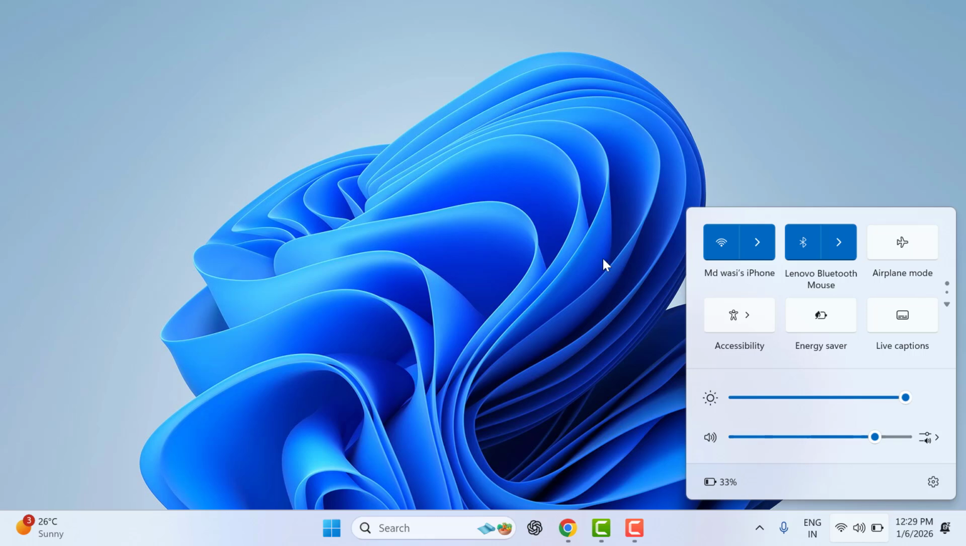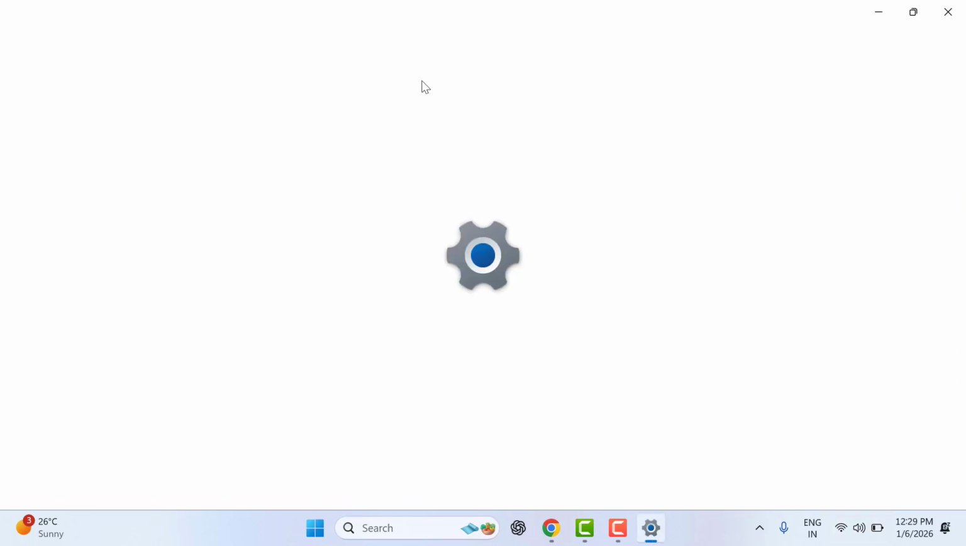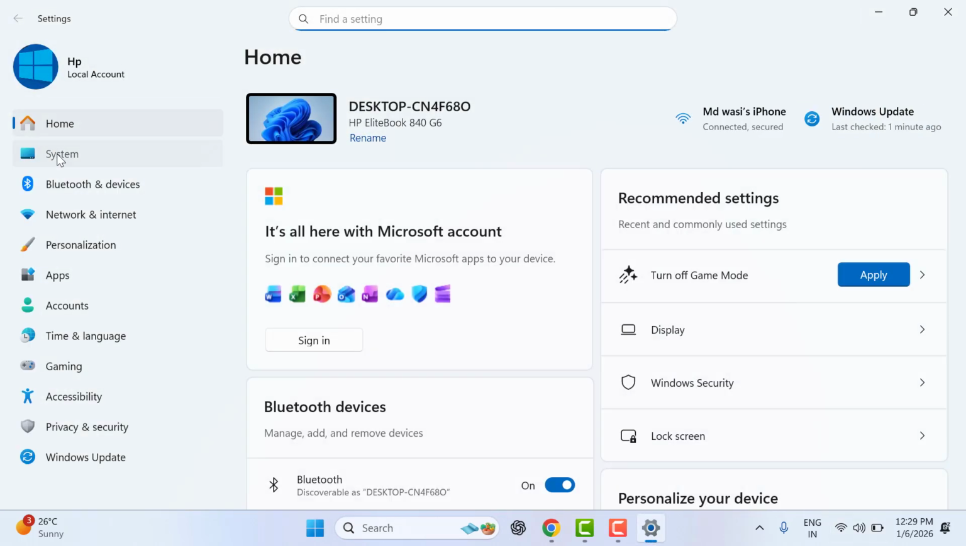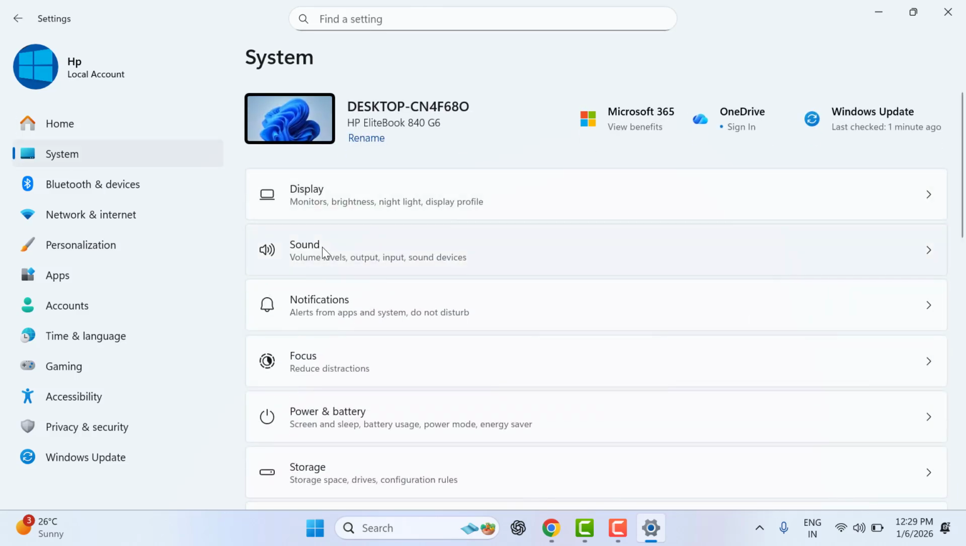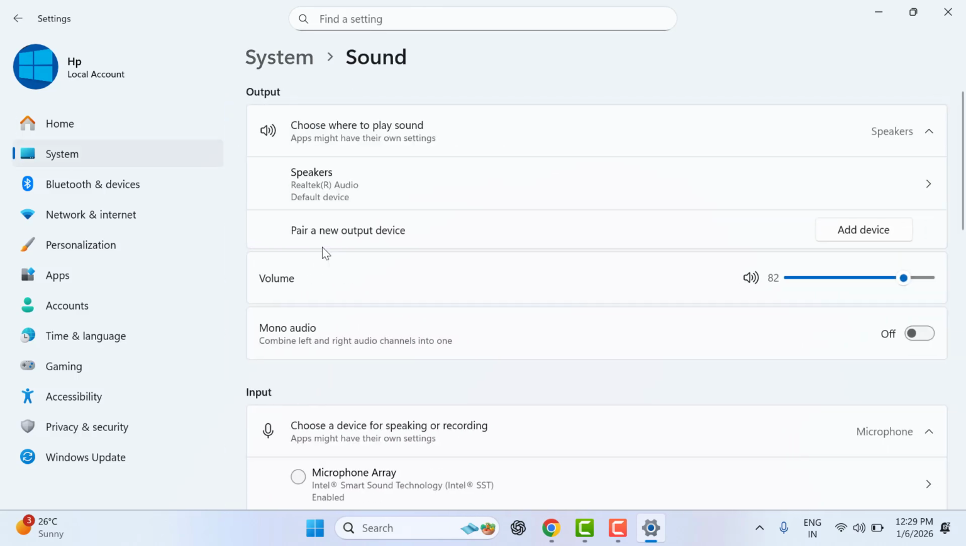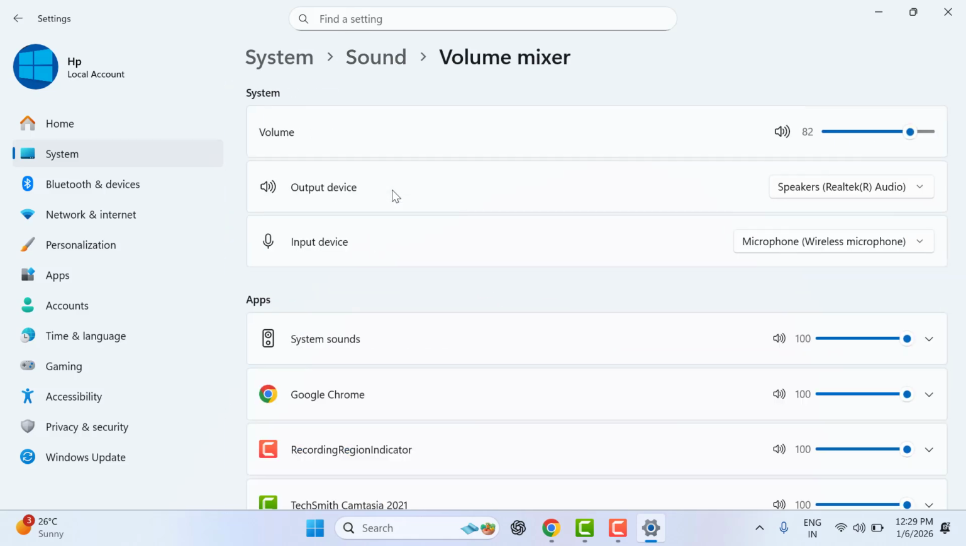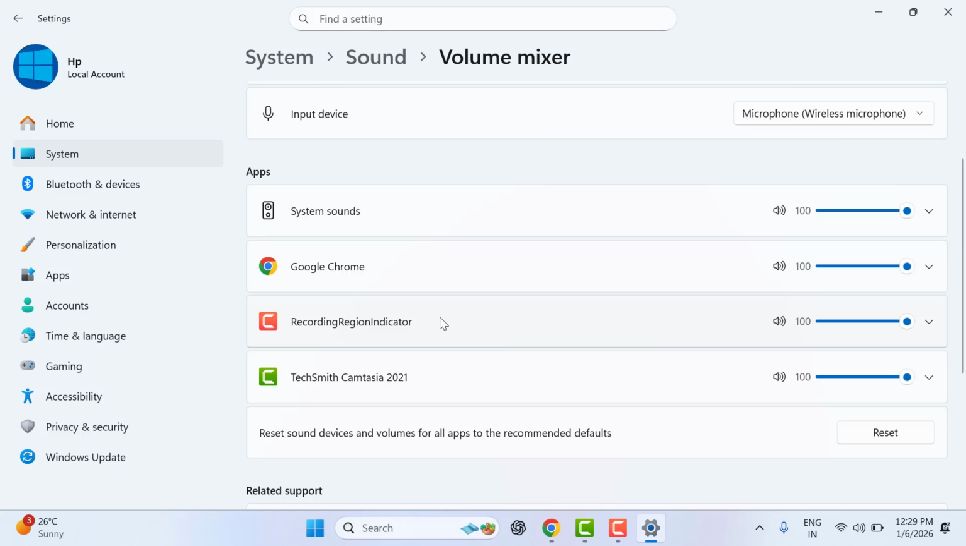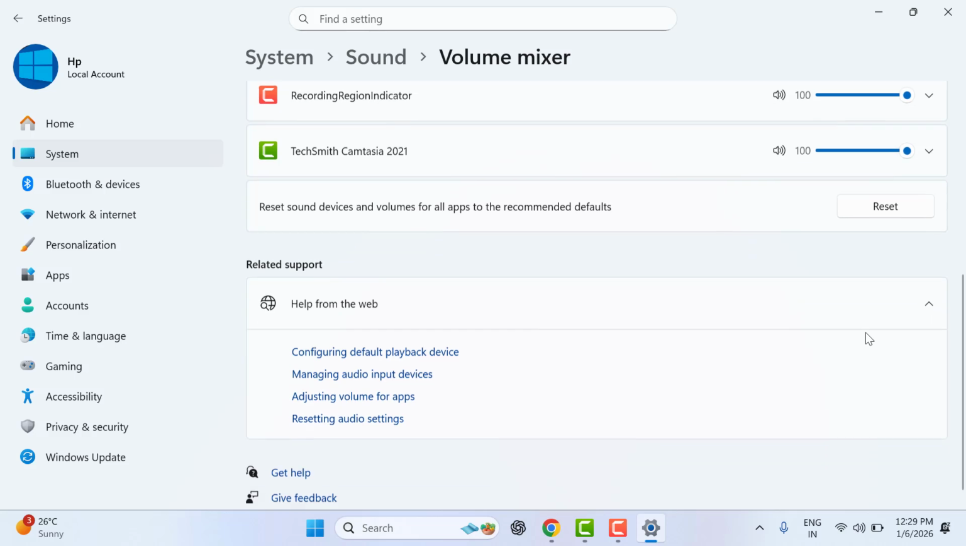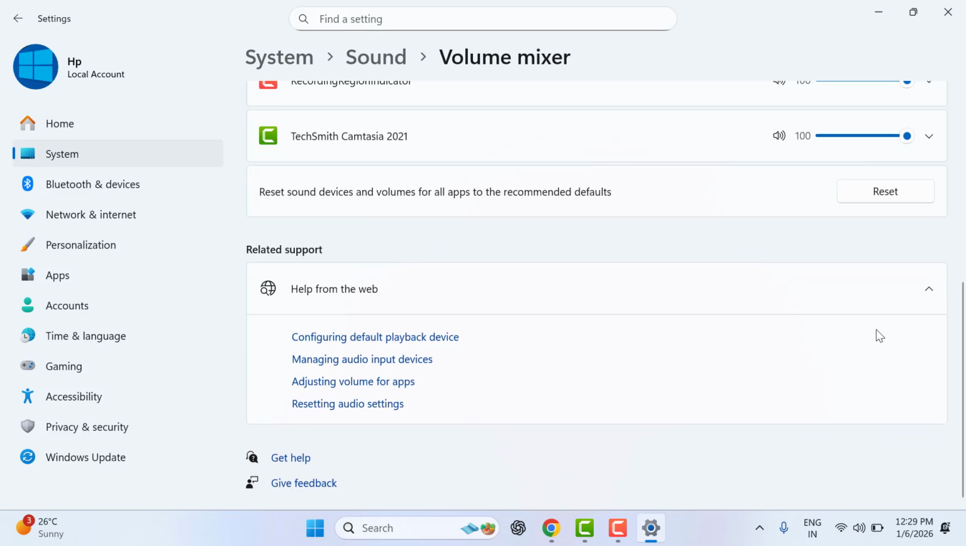Check specific app sound settings. To check this, once again you need to open your Windows settings like this. In the Windows settings, go to system, go to sound, and make sure the app volume is not muted. Scroll down and find volume mixer. Make sure here that your app sound is not muted. You need to unmute all your app sounds. If you are facing the problem on any particular app, you can try this method. Still, if the problem is the same, you can try the next method.